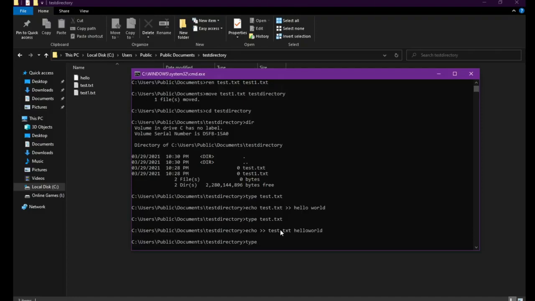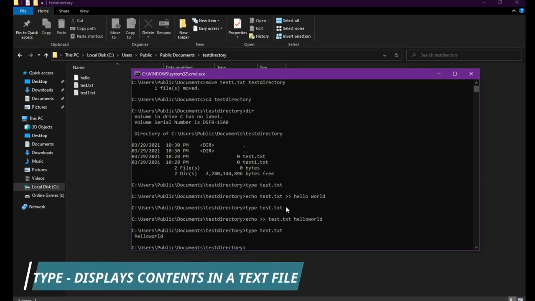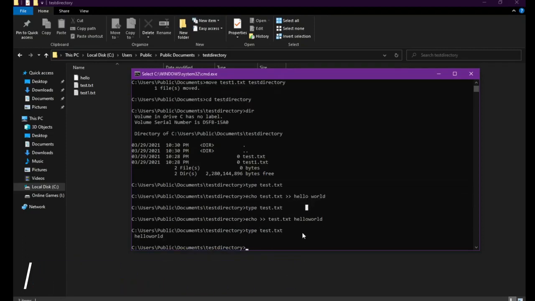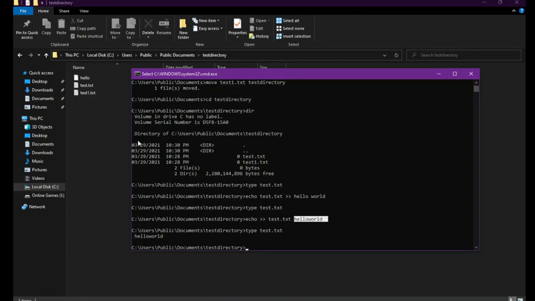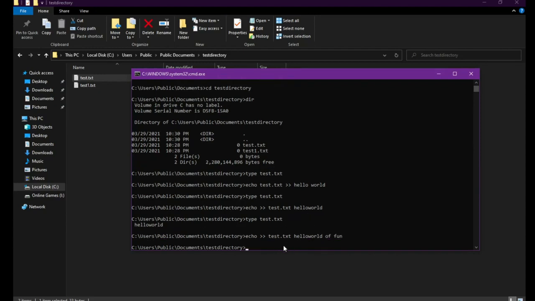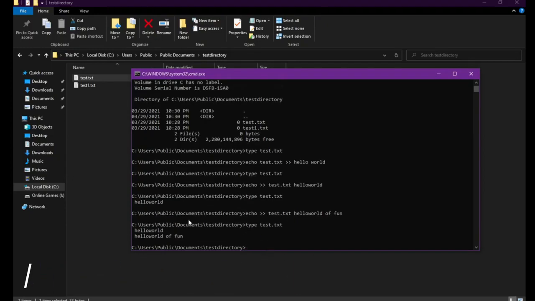Example, hello world. To check if there is content inside the file, input type and the name of the file, test.txt. Let us repeat the process to put a second line of string inside test.txt. Again, input echo, two closing angle brackets, test.txt, hello world of fun. Then, check again the content by inputting type test.txt.